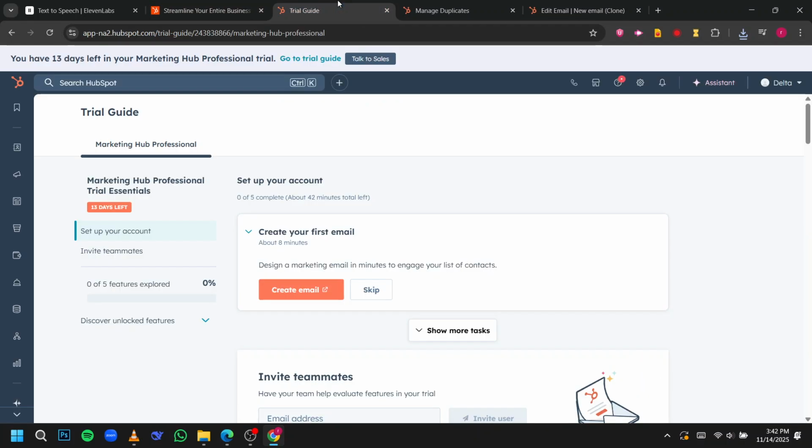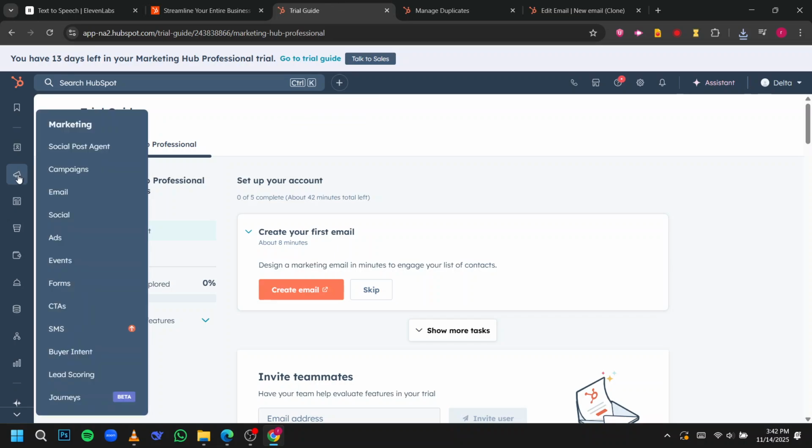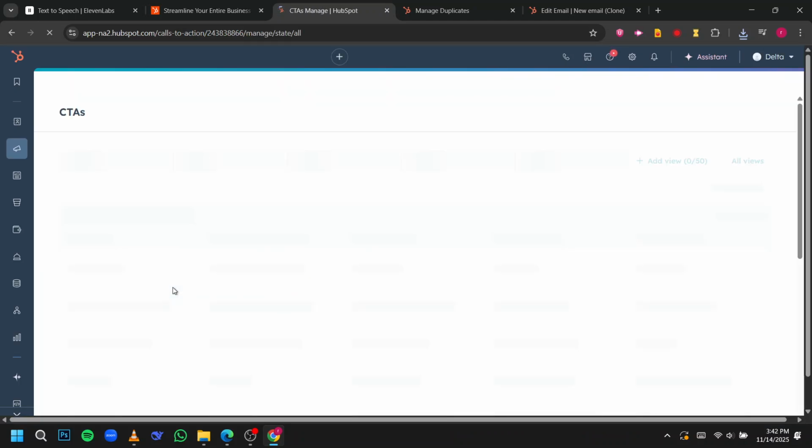From your HubSpot home, navigate to the marketing section through the main menu. After clicking on marketing, you'll see a list of options. Here, select CTAs or calls to action. This section holds all your CTA performance data.